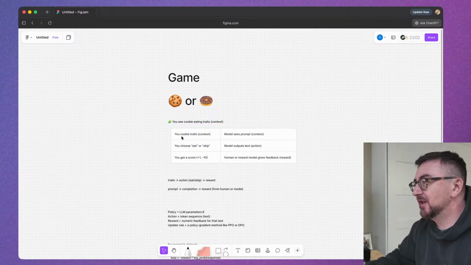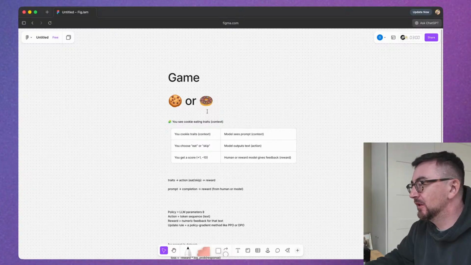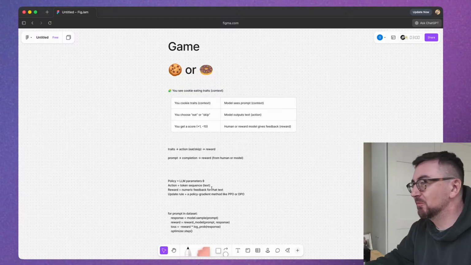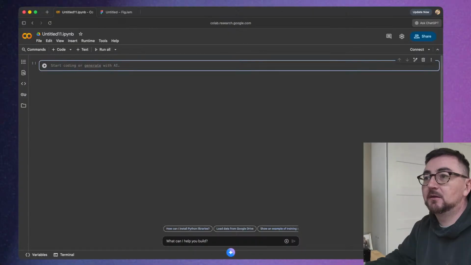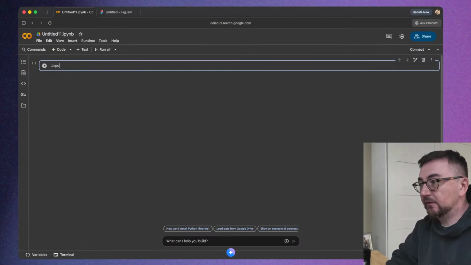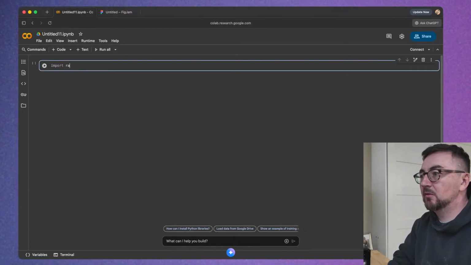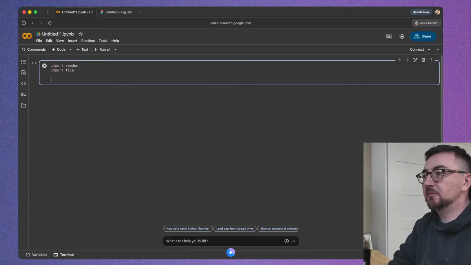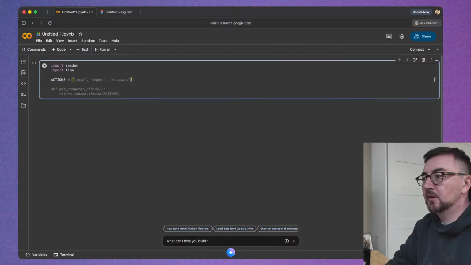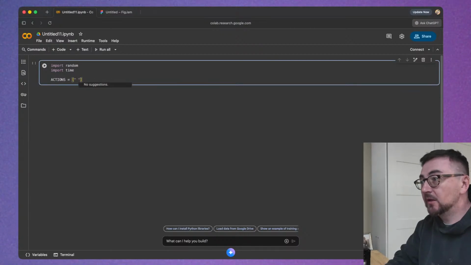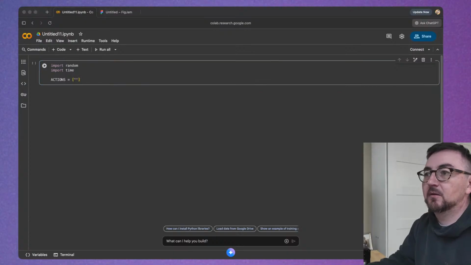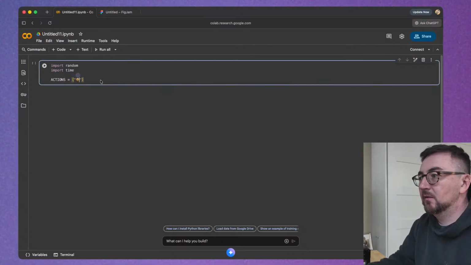First, we're going to do this cookie or donut thing, and we're just going to build this reward loop. So first, we're going to import random, import time. Our actions are going to be cookie or donut.